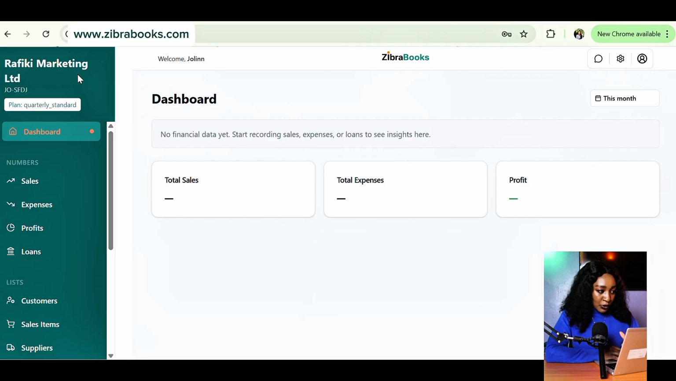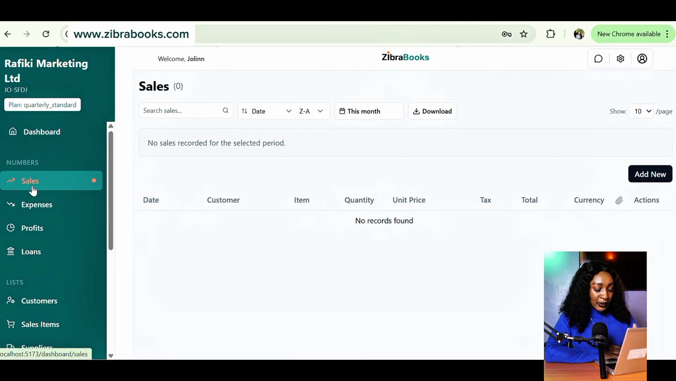Below the dashboard, we have the numbers category. So anything that is related to numbers is recorded here. If you want to record a sale, you will go ahead and go to sales. You can see we also have expenses. So this is where the expenses are recorded.